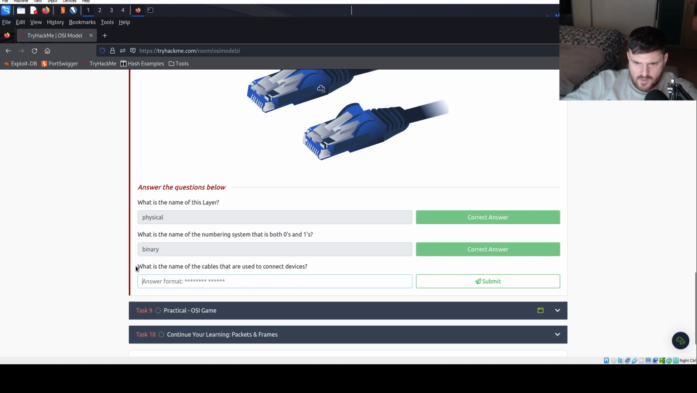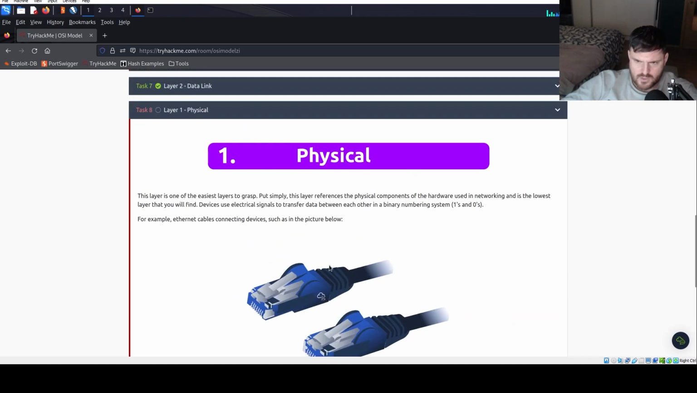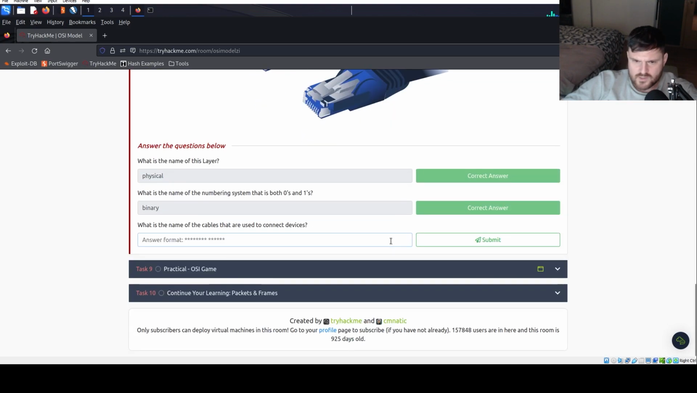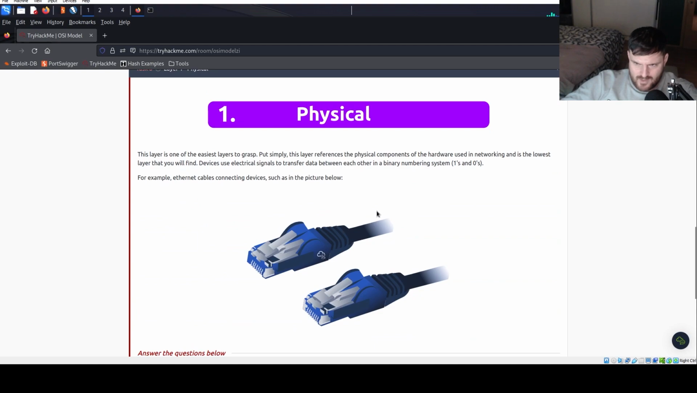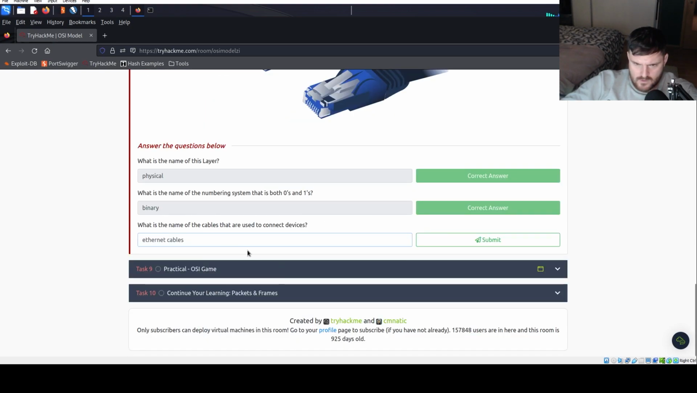All right, what is the name of the cables that are used to connect devices? Ethernet. No, wait a second. That are used to connect devices. They are physical. Ethernet cables. All right. Perfect.